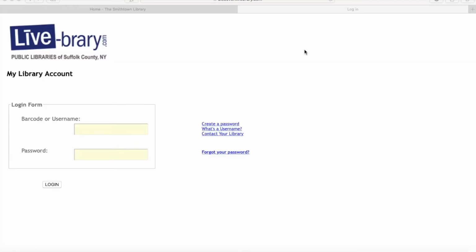If you don't have a library card or your card is no longer active, you can pre-register for a library card. This will give you immediate access to digital services provided by the Suffolk Cooperative Library System. Your temporary card will be converted to a full library card within 48 hours. Once you have a full library card, you will have access to all databases, resources, and streaming services available from the Smithtown Library.